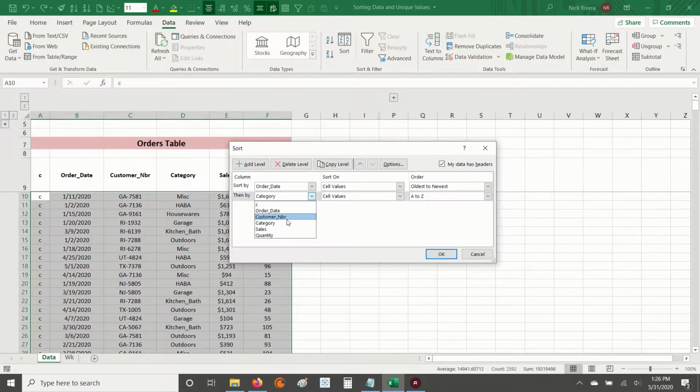So then, by the second criteria you want to sort by, we're going to say category. Because the category is a text field, we can either sort from A to Z or Z to A. Here I just want to sort from A to Z. Let's keep it in order.